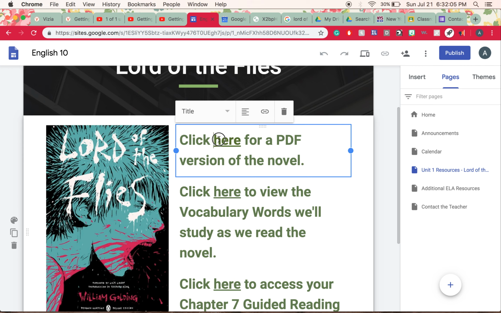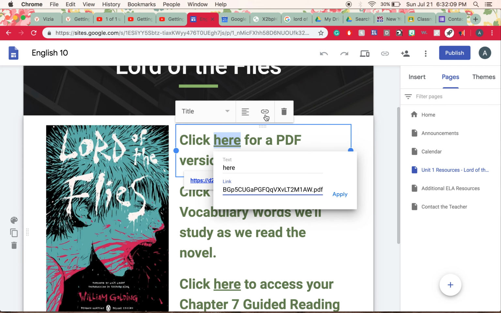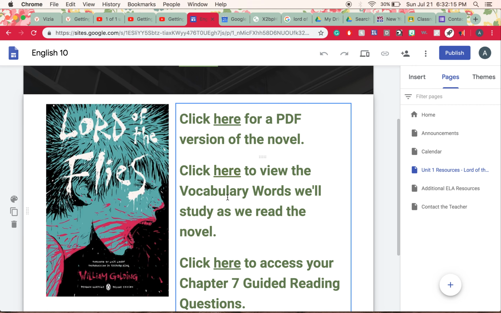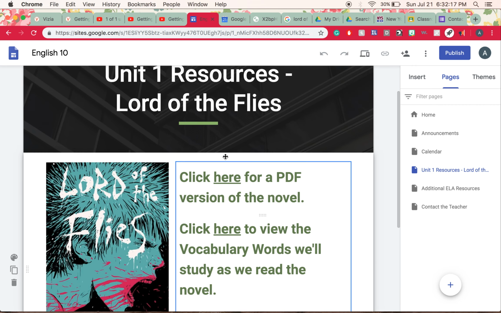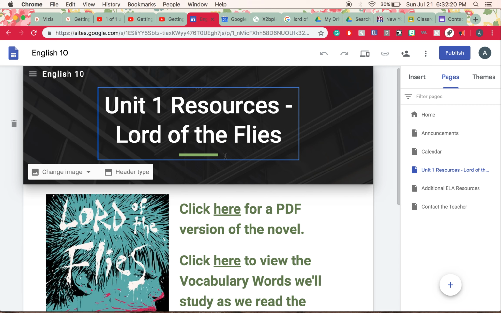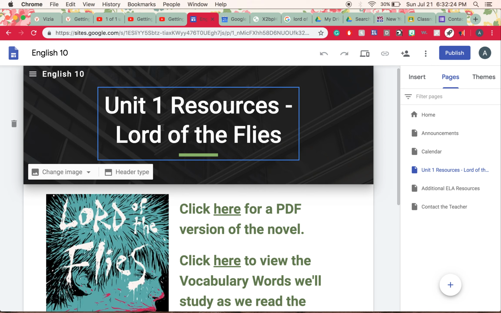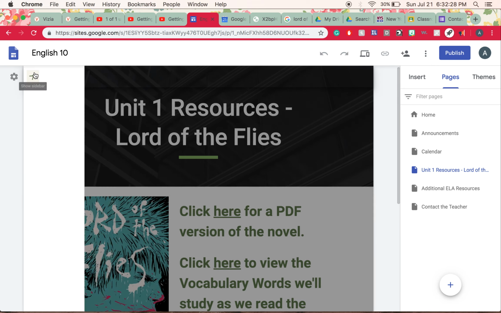So in this instance, I've selected here. And then you would click on this link symbol, insert link, and you copy and paste the link that you need. And then when students click on that, that will open up in a new tab. So you can add as many resources as you'd like. You could make a page within a page for more Lord of the Flies or whatever resource you're including here.